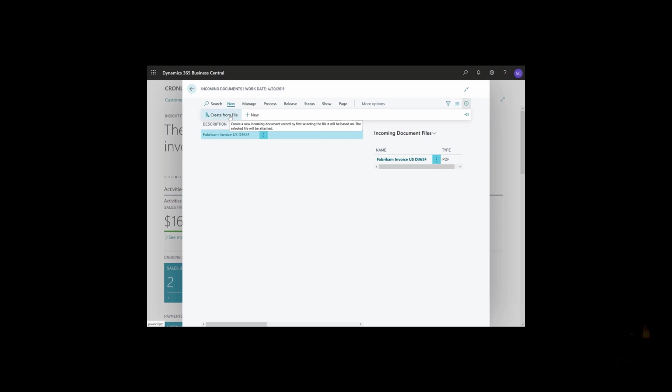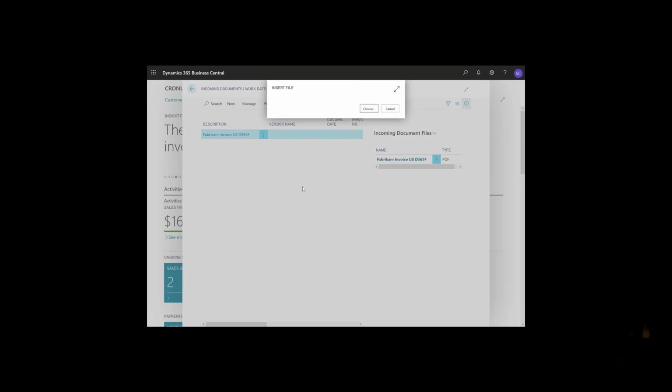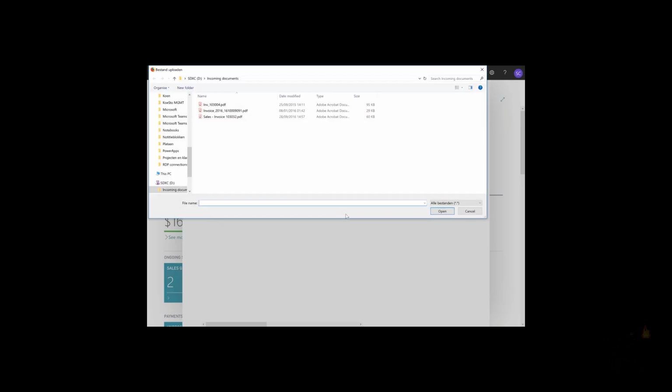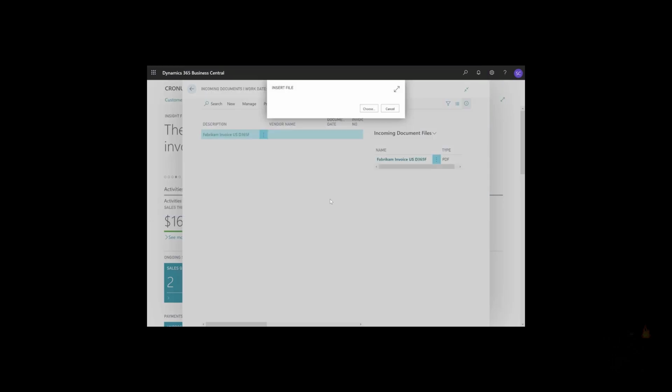So for example, I have received a PDF invoice of one of my vendors. So next I will click on Choose, and I will go to the location where I've stored the PDF invoice. So let's take the first one. Next I will click on Open, and you will see that Business Central now creates a new incoming document for the PDF file. So I can of course check the document.